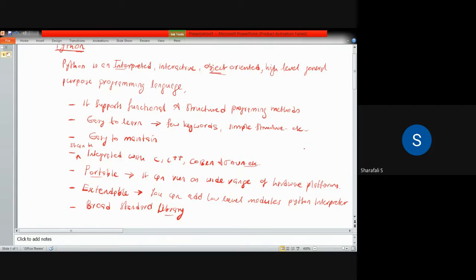And the last one is the broad standard library. Python has a wide range of libraries, with large numbers of functions, varieties of operations, and data types, and all those things we can have with Python.